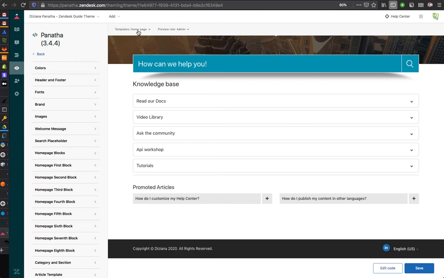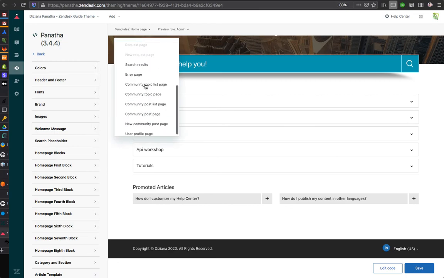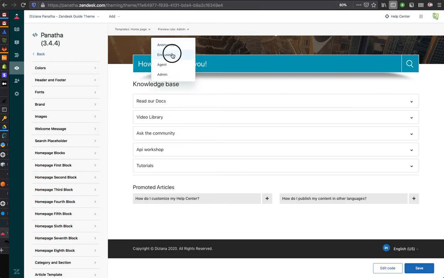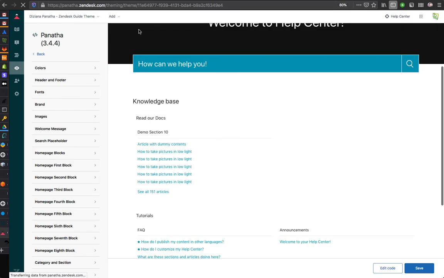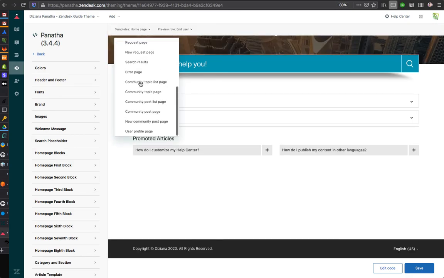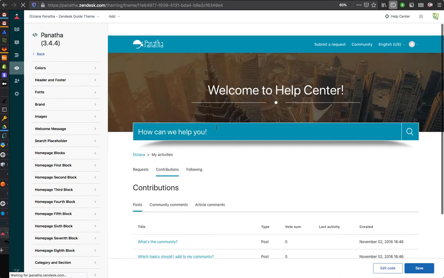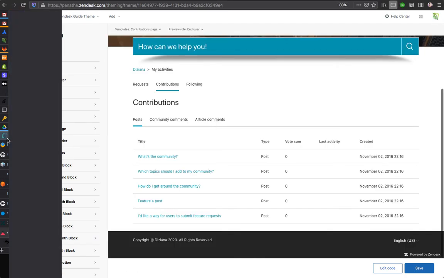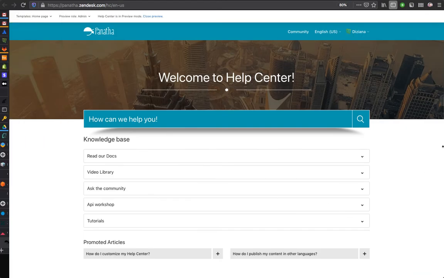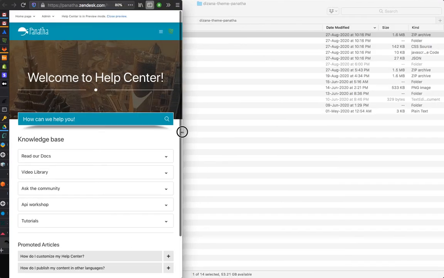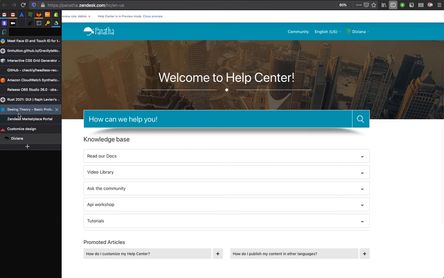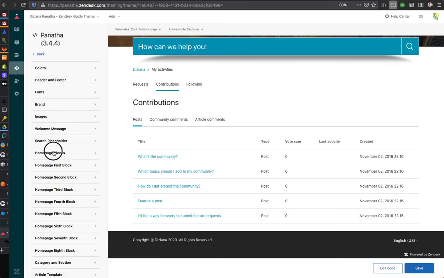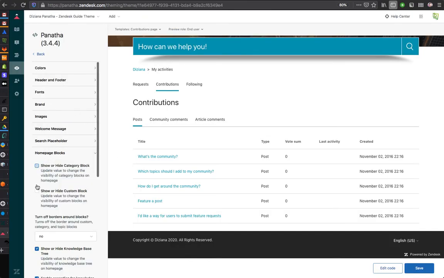So all the templates are here. We provide all the templates: community, or Gather, as that's a new term used for community, and error and section pages. There's a contribution page. Our theme is fully responsive, so let me show you. It's a fully responsive theme, so let's show the icon so you can get a better idea.